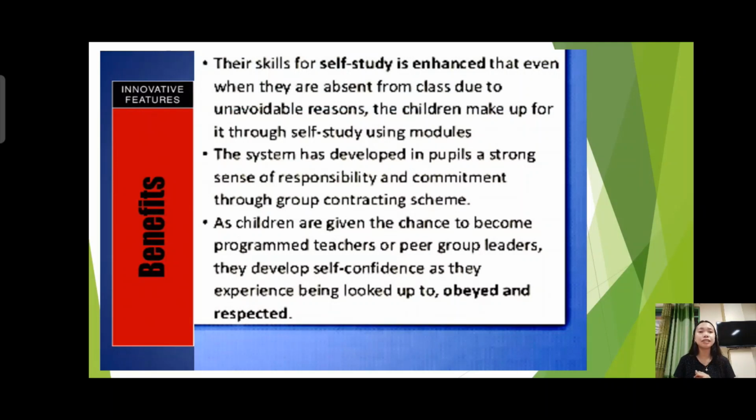Then their skills for self-study are enhanced, so that even when they are absent from class due to unavoidable reasons, the children make up for it through self-study using modules. Since they were given modules, their learning is self-directed. They're learning at their own pace.